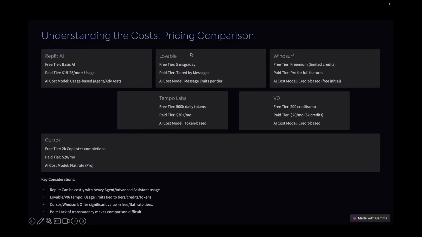Contrast that with Lovable, Tempo Labs, and Vercel. They primarily use tiered models based on usage limits: messages per day for Lovable, processing tokens for Tempo, or credits for Vercel. You pay more for higher limits. Cursor offers great value with a flat $20 per month Pro tier for unlimited core features. On the other hand, Windsurf uses a freemium model, giving you a good start with free credits.